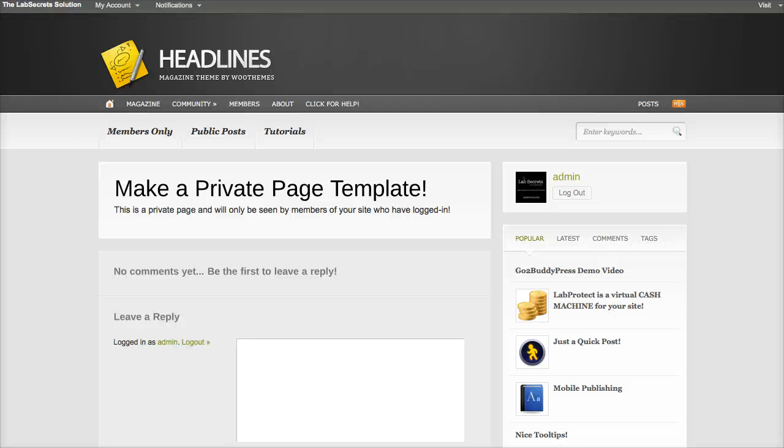Now, of course, you can protect the content using Lab Protect, or you can use one of our other global solutions. But this is a way to make a special template that's designed to show content only to members and let you put some flourishes on it. So let me show you how it works and then show you how easy it is to set up. It's really just a copy paste.